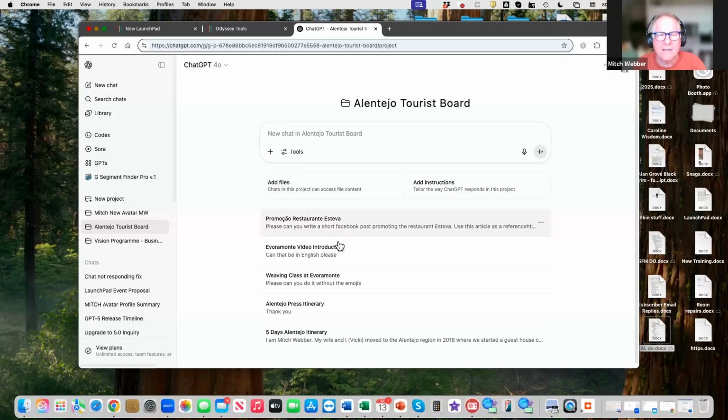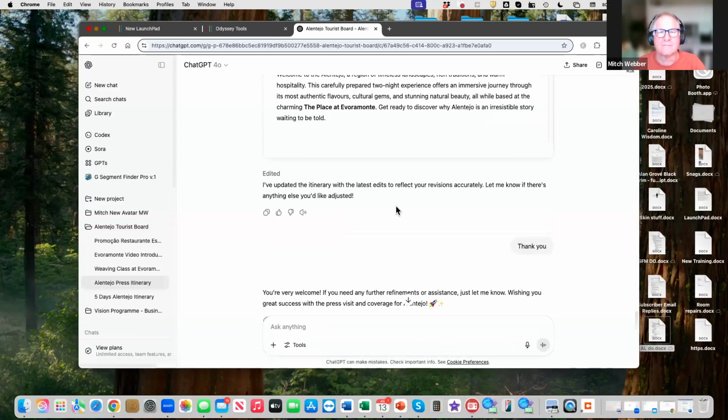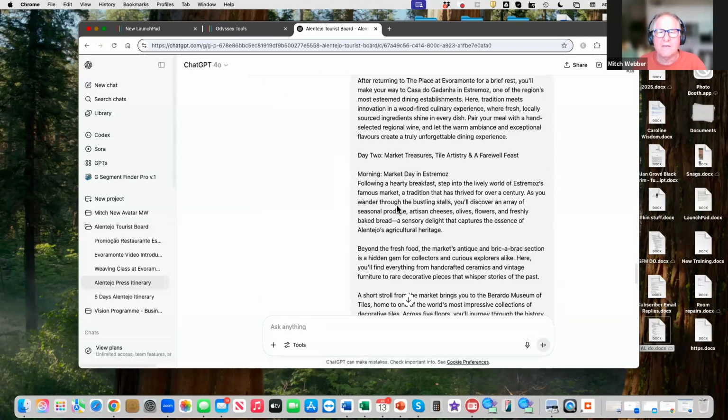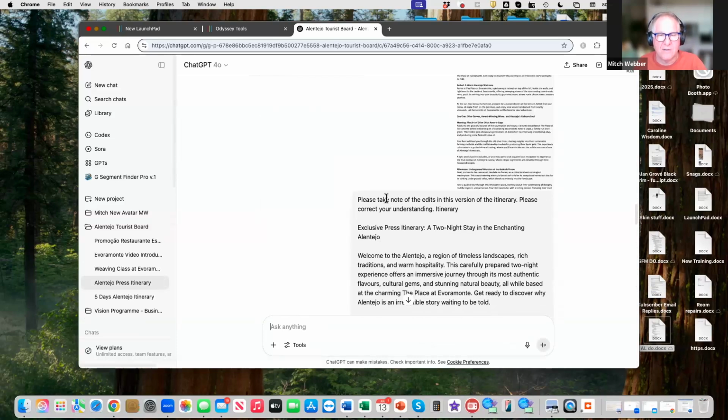You can see here everything that's asked here, the Alentejo press itinerary. Once you've fed everything in, I had a journalist who said they want an itinerary from us. But because I'd taken the time to feed in our website, then I fed in all the details about all the restaurants. And when I mean all the details, you go to the restaurant's website and you scan it, or you tell chat, go to this website, read everything there. You take the cork factory, go to this website, read everything there.